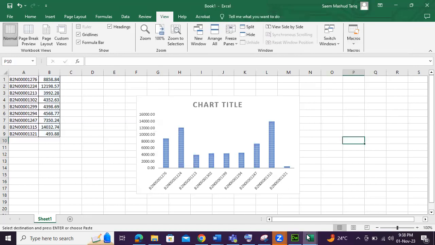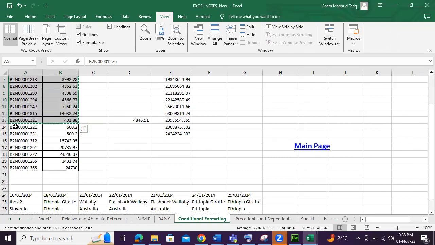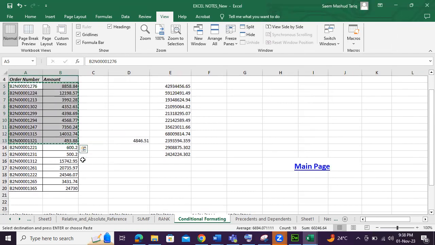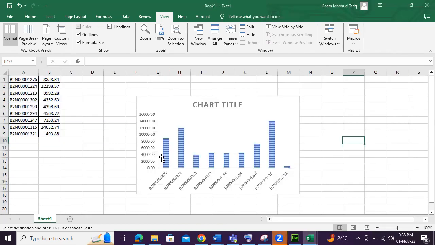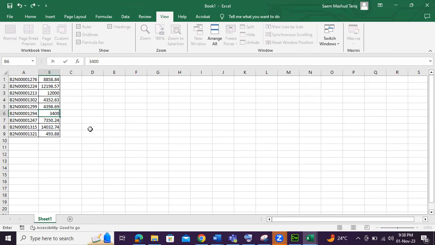Now what I'll do is remove this graph. I will change some values to 12,000. I'll change this value to 34,000. I'll change this value to 20,000. I just changed some values because the data has been updated.